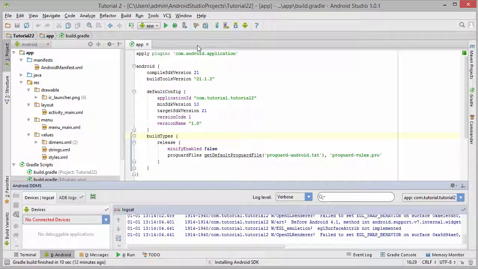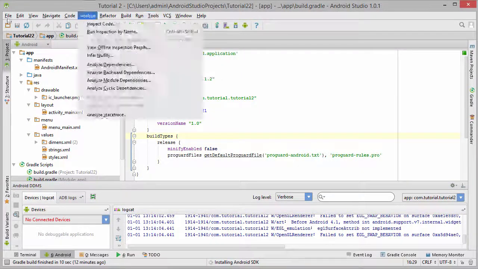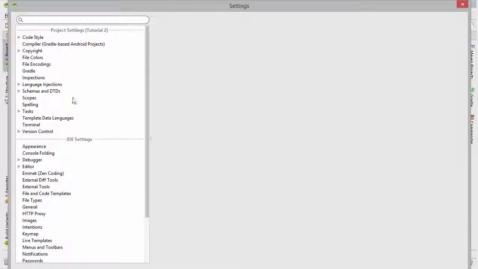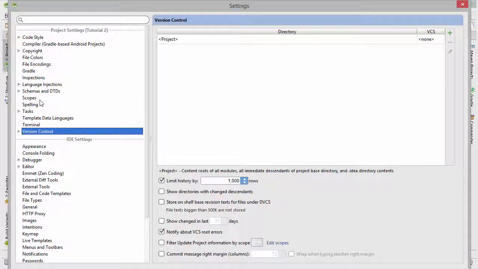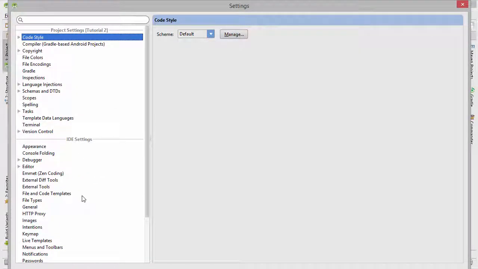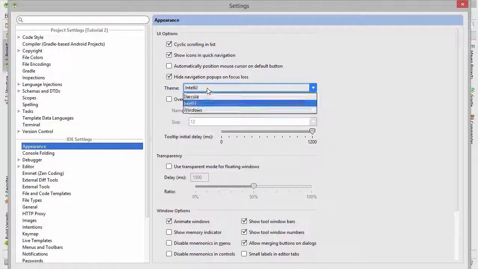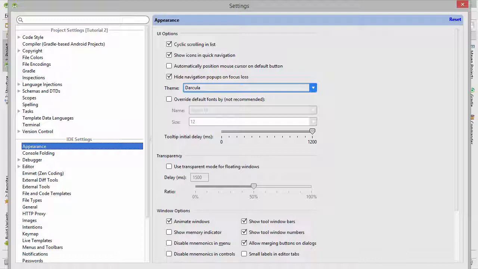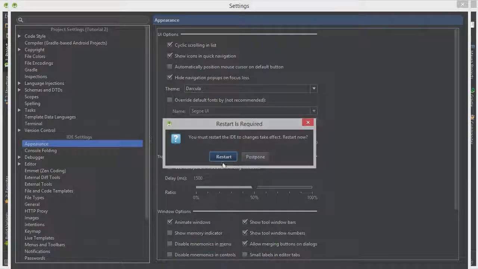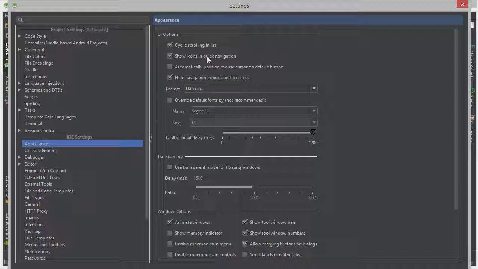Next important part of this Android Studio, let's go to File, Settings, and here are all the settings about Android Studio. There are quite a few, but for now let's go to Appearance, and here you see a theme. You can easily change the appearance of your IDE to a black background, for example, if your eyes feel better with it. I usually keep it with a black background.